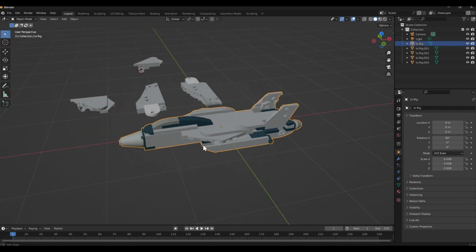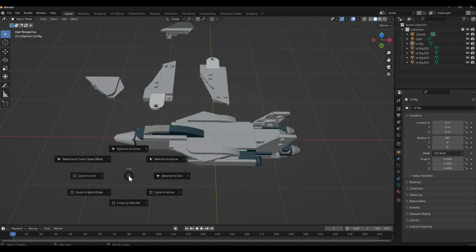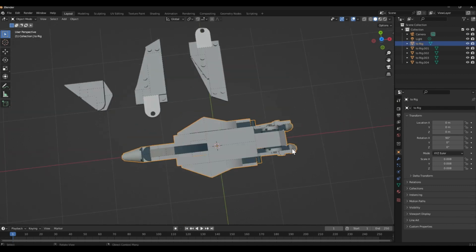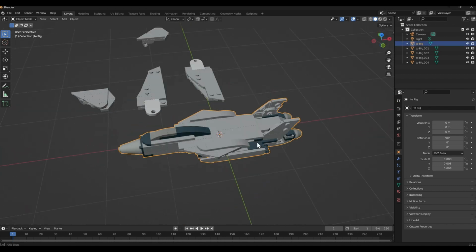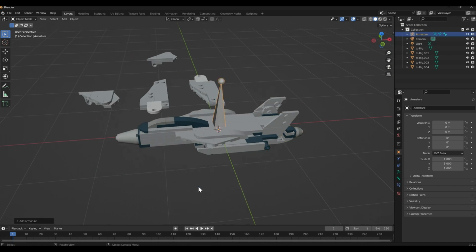So what I'm going to do is reset my 3D cursor back to the origin of the world. So Shift S, cursor to world origin. And the reason we're going to do that is because our main body is also lined up with the world origin. I'm going to hit Shift A. I'm going to add an armature.